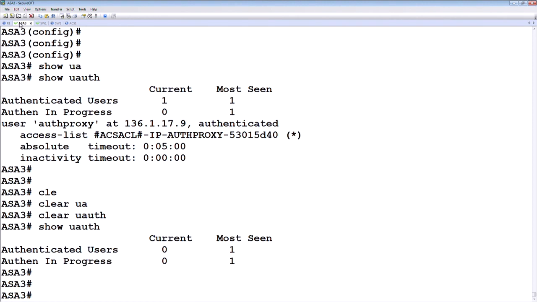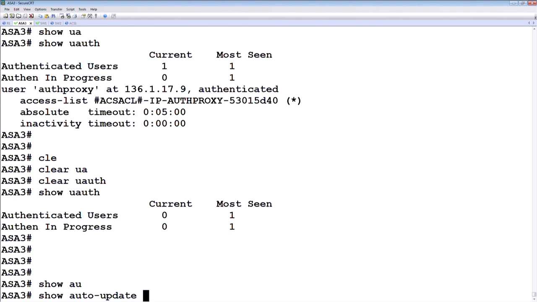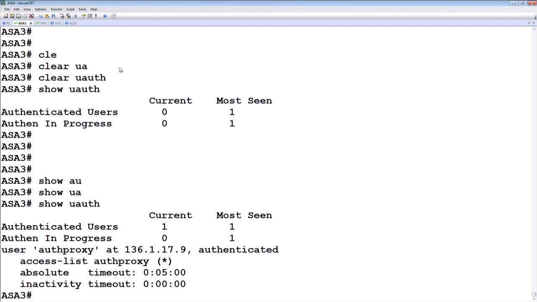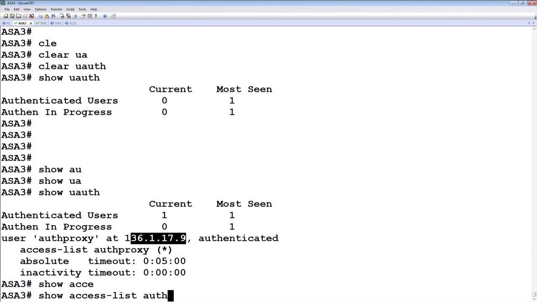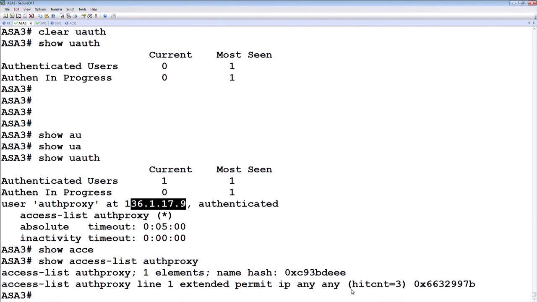If I go to ASA3 and say show uauth, I now see that the access list auth proxy was applied for this session. So if I say show access list auth proxy, I see that I have permit IP any and I have matches because I got connected to R3.